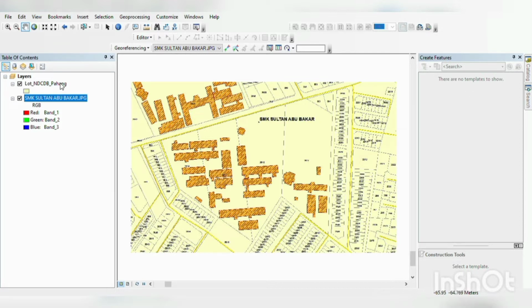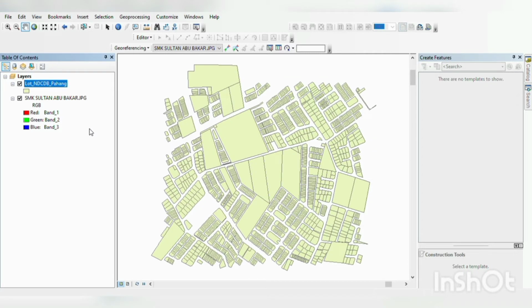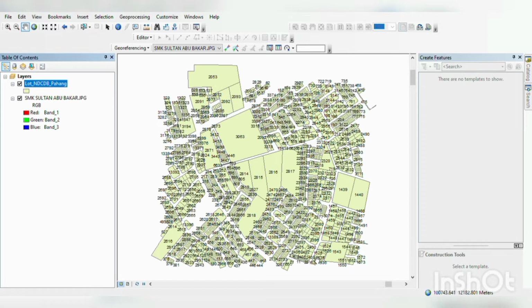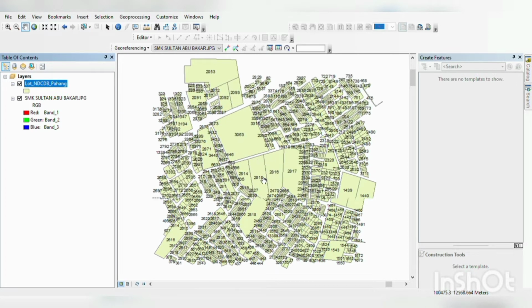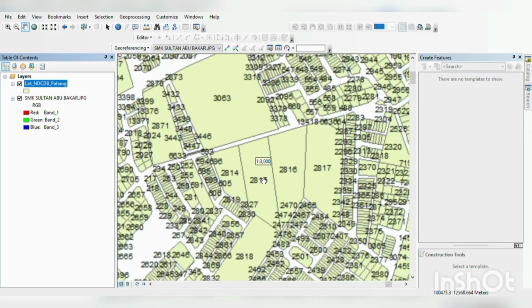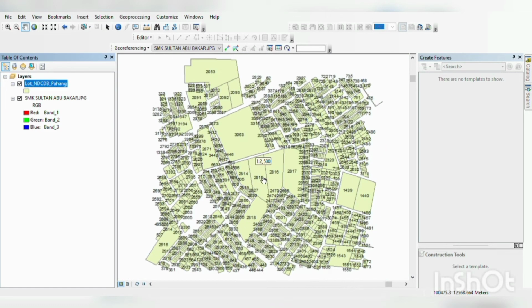Next, right-click layer lot ndcdb pahang.shp and click Zoom to Layer. Make sure layer lot ndcdb pahang.shp appears on the Data View screen. Right-click again on lot ndcdb pahang.shp and select Properties, then choose Label to show the labels on the lot cadastral. Then, identify which area to do georeferencing for both layers.